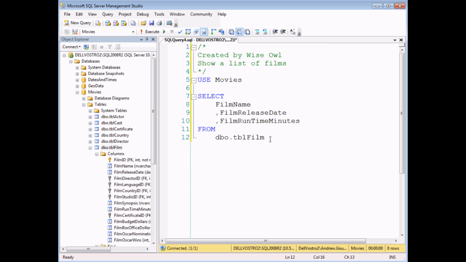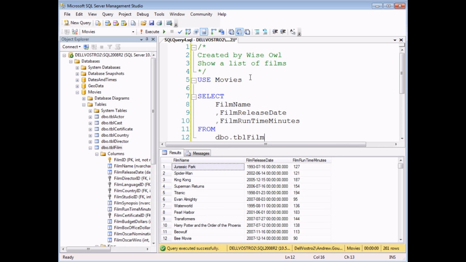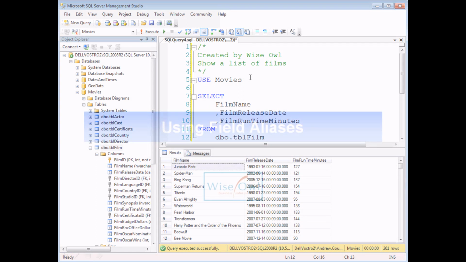The last thing I need to do now in order to make this work is to actually execute it. And again, I can do that in a couple of different ways. I can either click the execute button at the top of the screen, or I can simply press the F5 key on the keyboard. Whichever method you choose, your query results should be returned to the grid at the bottom.